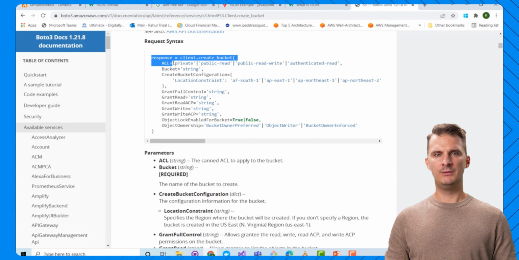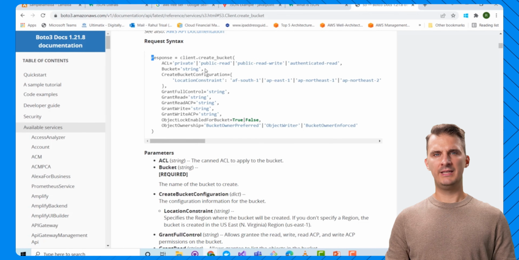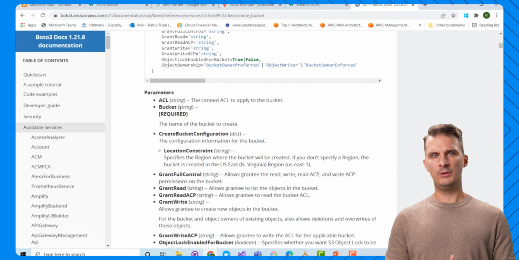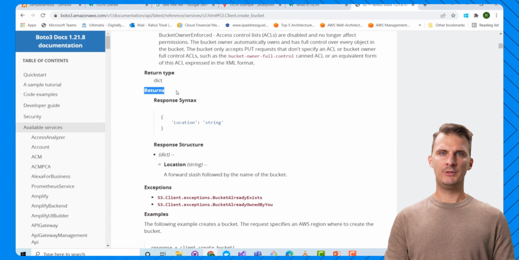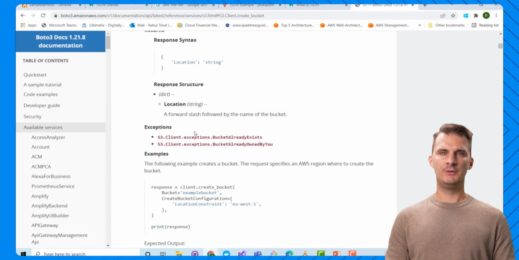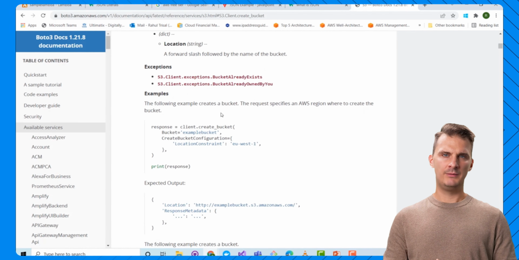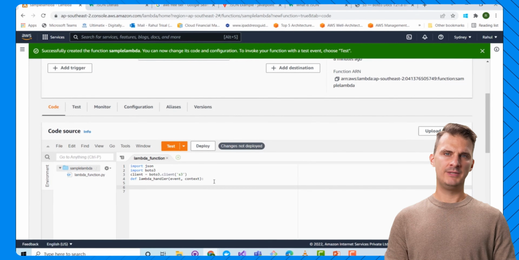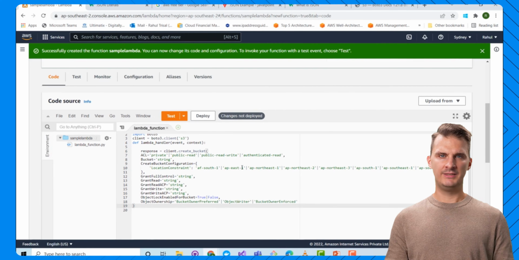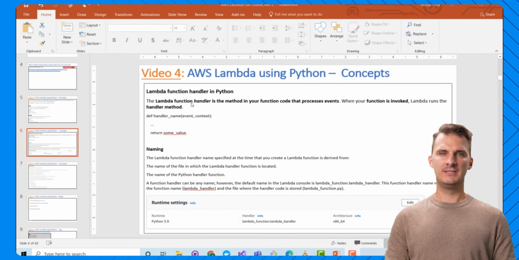So I have to copy all these details and provide some values based on, say, like what is the bucket name, what is the location, and here are the parameters that are defined by AWS and what needs to go there. And then you will have some return. So you can see here return type is dictionary, and it gives you some details. It also gives you some examples on how to implement this. Okay, so you can copy the request syntax from here and then just paste it here, and then you can change the values.